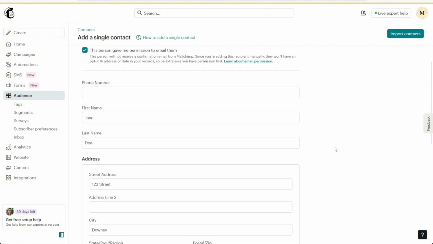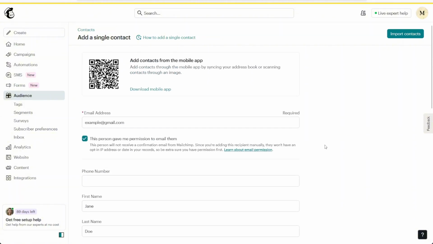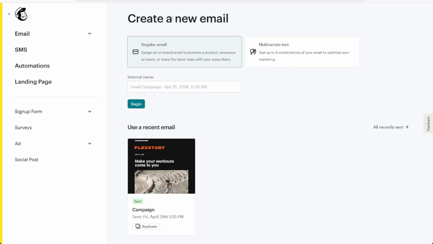What you can also do is add a bulk contact. But once you have your contact, head over to the navigation panel on the left-hand side. And at the very top, click on the Create button. Now, that will take you to create a new email.